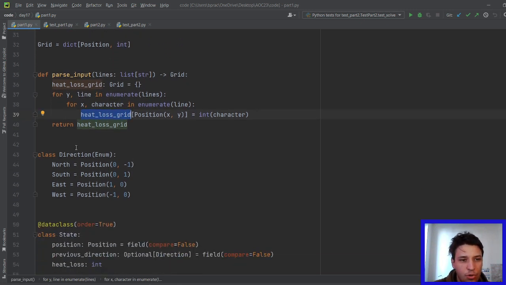And in order to move around, we'll have a notion of the 4 main directions, north, south, east, and west. This will be an enum, and the values will be 1 step in the corresponding direction. So this will be taking 1 step north and taking 1 step south and so on.